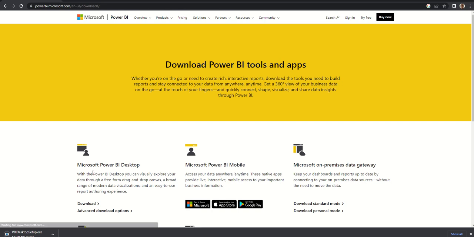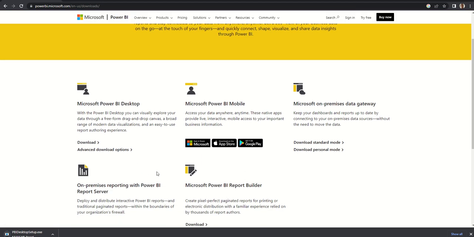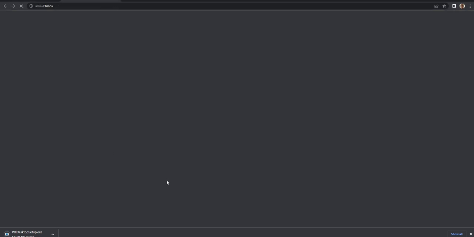So we have two options here that we have to decide. We have to check where we are going to install this. Is it on our system or on mobile? We have two options here. We have to check whether we are using Microsoft on mobile, where we want to download these options. Since I am going to download these applications in my system, I will opt for this advanced download option.